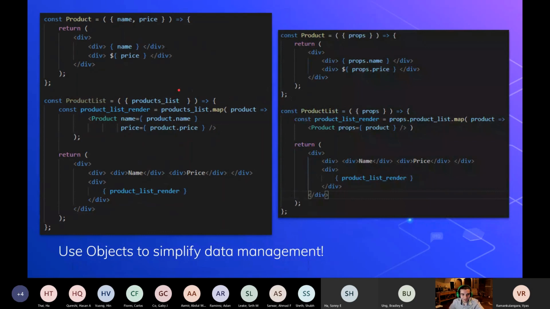All right, cool. I want to give you guys some examples of why objects are so great. You can use objects to seriously simplify data management. On the left side, I have an example if you didn't want to use objects in this way. Notice in my product, I have two variables that I'm accepting here: a name and a price. When I render it, in that return statement, I say div name and div price. That's kind of cool, right? I can reference the variable names directly. I don't need to say props.name or any of that.